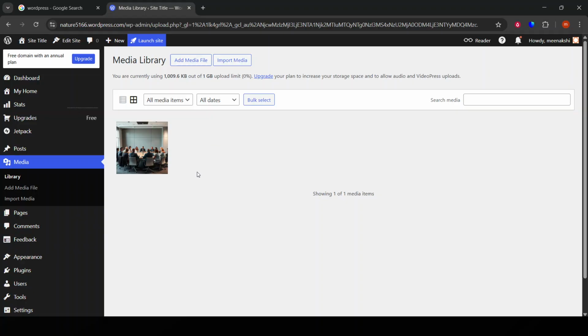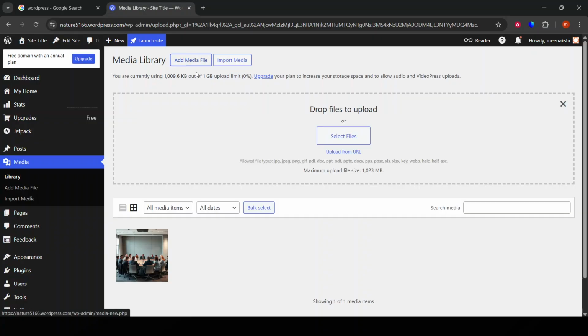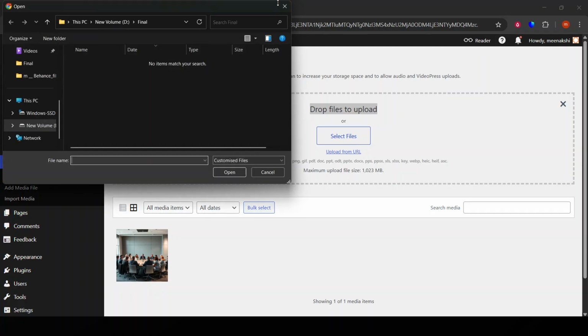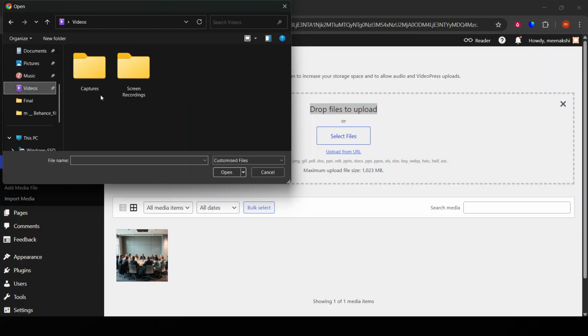With the media library open, look towards the top and find the Add New button. Clicking here will allow us to upload new media files from our computer. A new window should appear, enabling you to drag and drop files directly or select them manually from your device's file explorer. Go ahead and choose a video file that you'd like to add to your site.